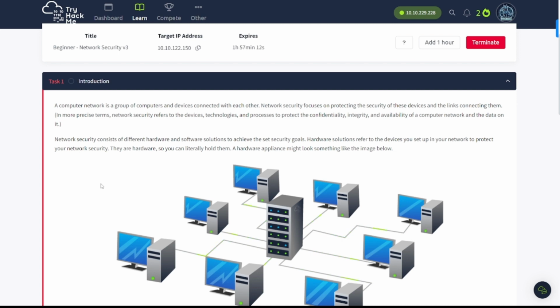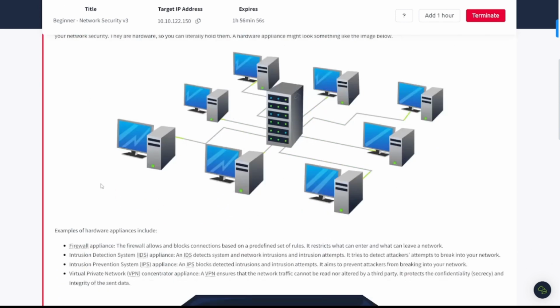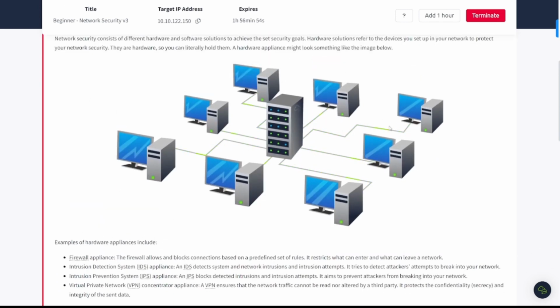Network security consists of different hardware and software solutions to achieve these set security goals. Hardware solutions refer to the devices you set up in your network to protect your network security. They are hardware, so you can literally hold them. A hardware appliance might look something like the image below. As you see, you got multiple computers connected to this hardware appliance right there in question.